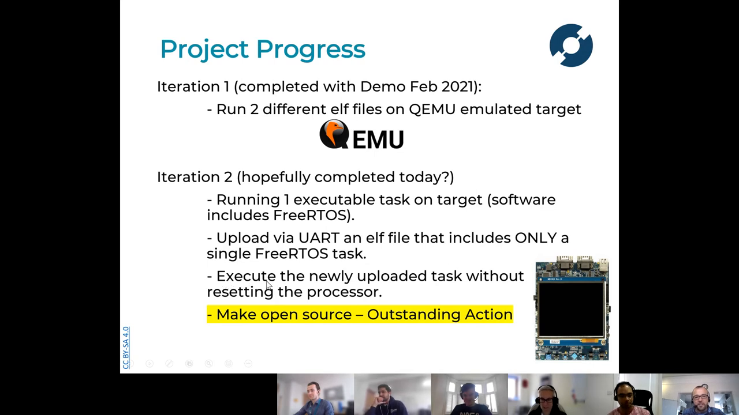And then execution of that newly uploaded task without resetting the processor. So no processor reset required. It's still running the code it was running. And this is the scope of the iteration. The only thing that we haven't done so far is to make that open source. We haven't got to that stage yet. We have everything in a private GitHub repository. And as you might know, we've also engaged with Richard Barry along the way, who is the author of FreeRTOS, who seemed quite interested in what we're doing. He's gone quite quiet since we did our first demo, which is a bit of a shame.